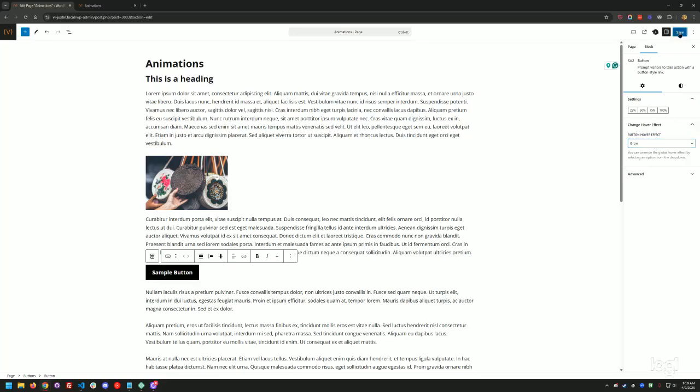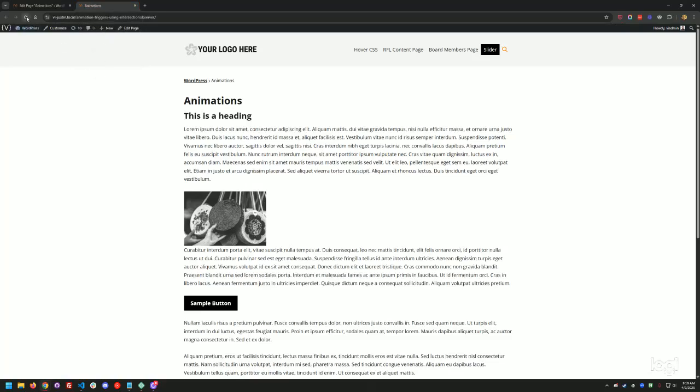And let's go ahead and look at the front end of the website and see what happens when the page loads now. So as we load in, we can see this paragraph is fading in from the bottom. This heading is sliding in from the left. This image here is a grayscale image until I hover over it, and now we're seeing the full color version. And then down here, the button, if I hover over the button, we get that grow effect.